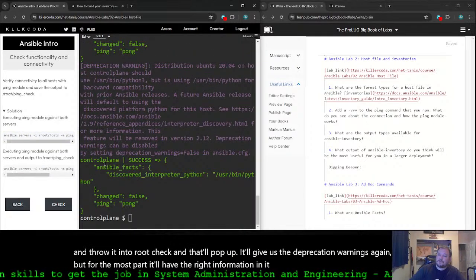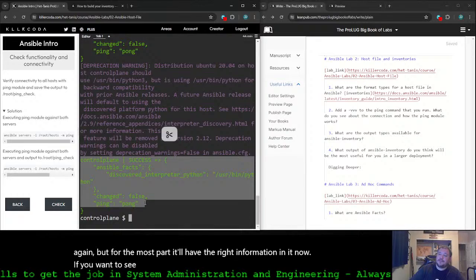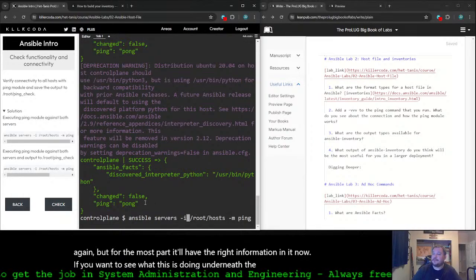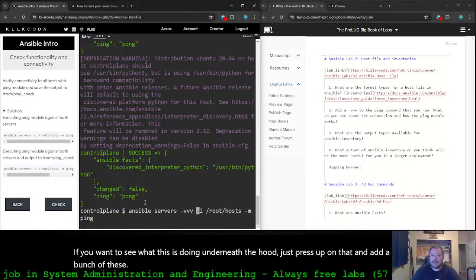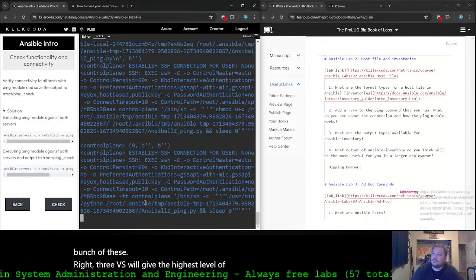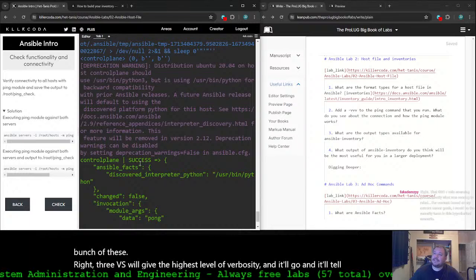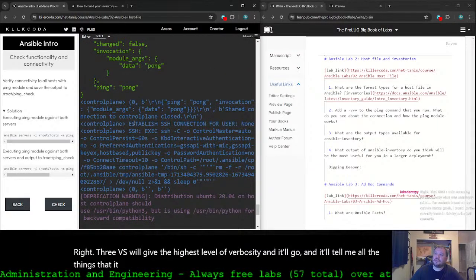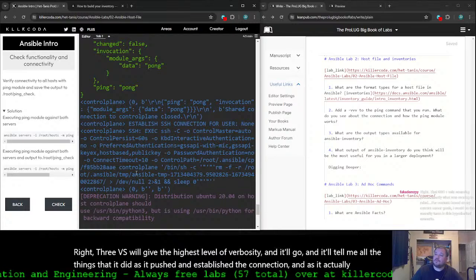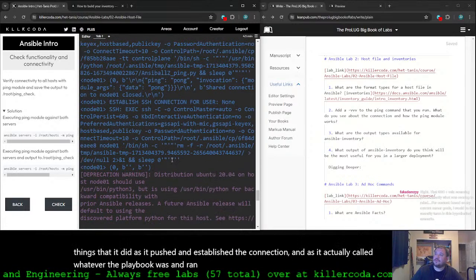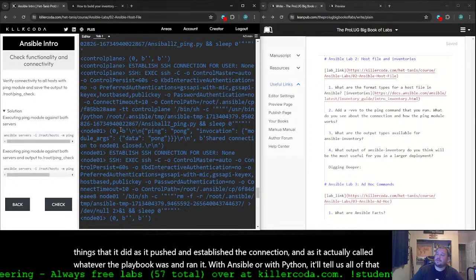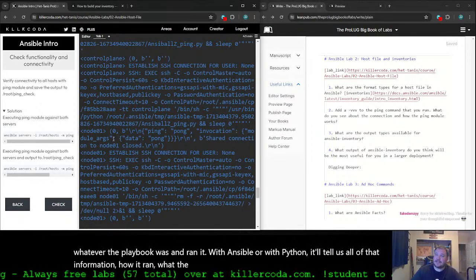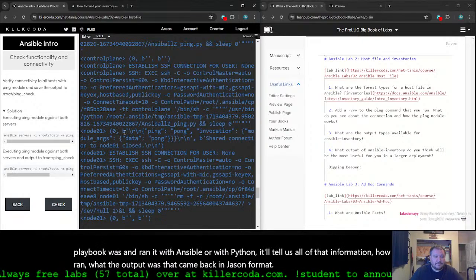Now, if you want to see what this is doing underneath the hood, just press up on that and add a bunch of V's, right? 3 V's will give the highest level of verbosity, and it'll tell me all the things that it did as it pushed and established the connection, and as it actually called whatever the playbook was and ran it with Ansible or with Python. It'll tell us all of that information, how it ran, what the output was that came back in JSON format, all of that kind of stuff. So there's that.